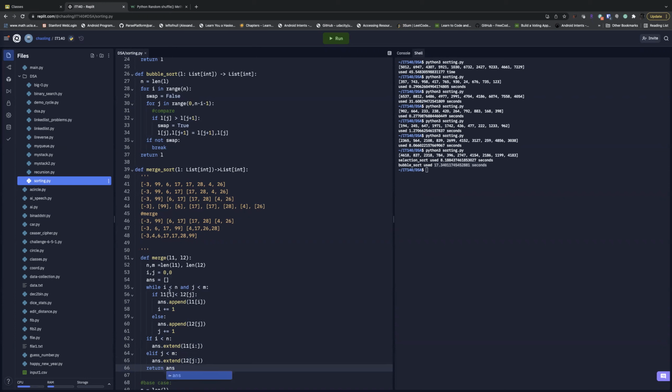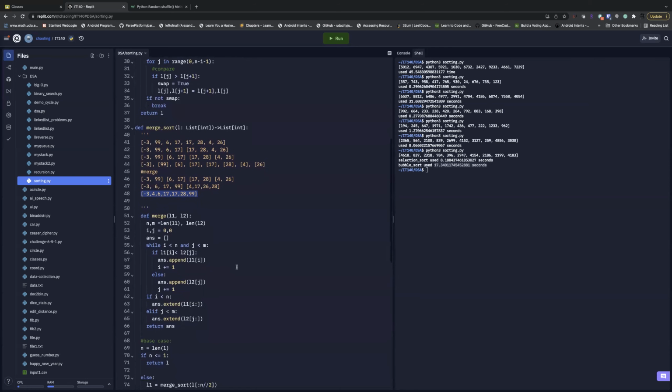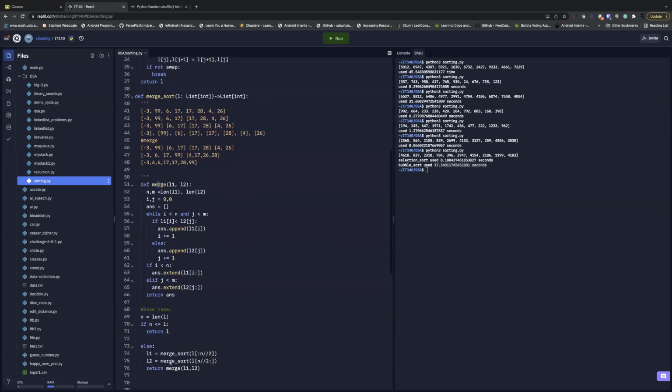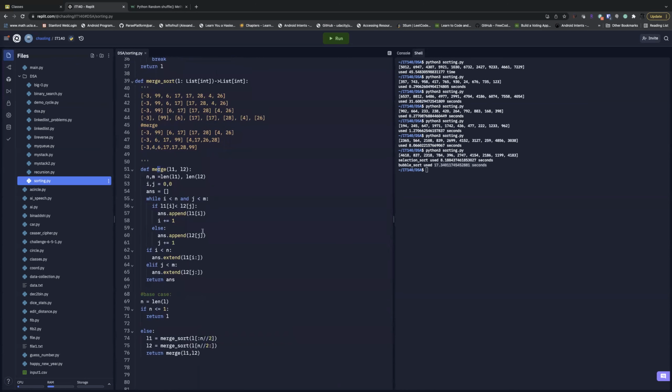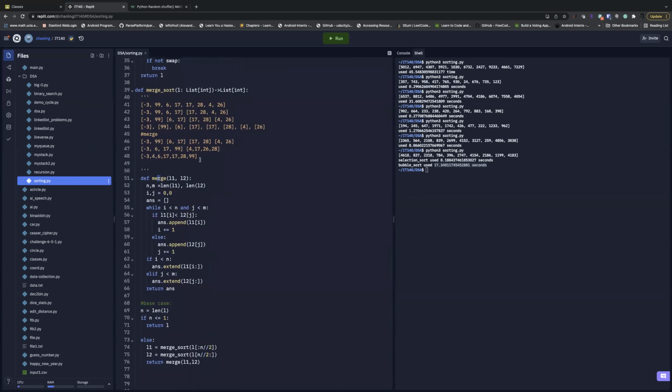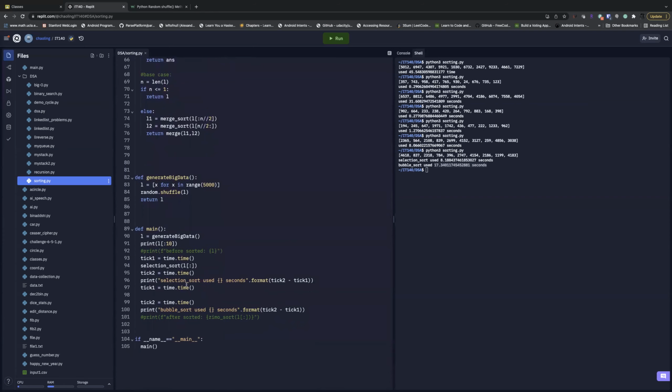This answer is a list which is already merged and sorted. Does it make sense? So the merge actually does most of the work on sorting. This recursion is just to split it, divide it into smaller pieces so you can do it one at a time. So that's the whole thing we call the merge sort. All right, let's try to run it.